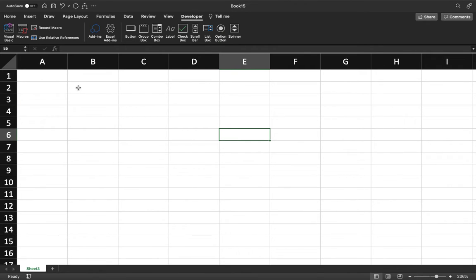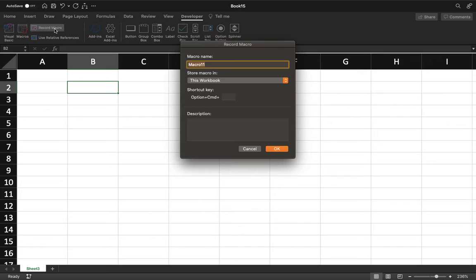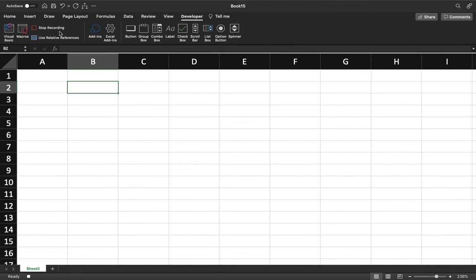So what we're going to do is record a simple macro real quick. So go to your developer tab, and under developer we'll record our macro. We'll call this one test1. And we'll go ahead and make a quick shortcut key. And so you can tell that we are now recording our macro, so our stop recording is showing.